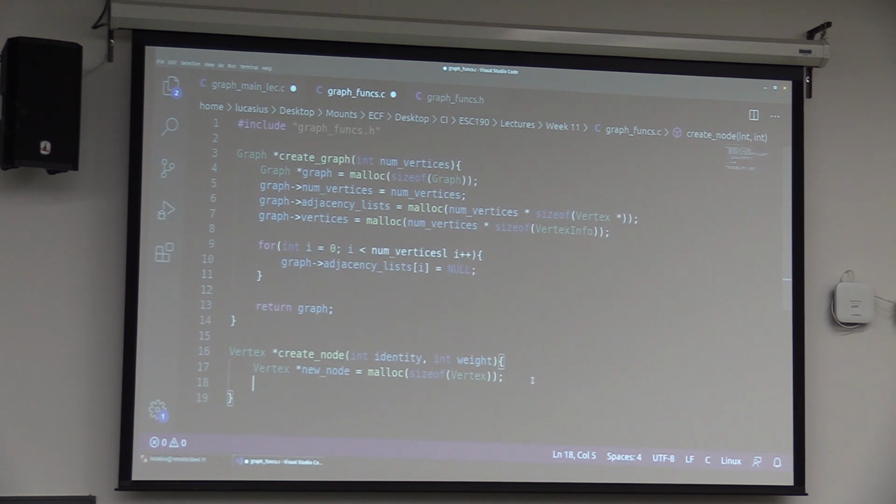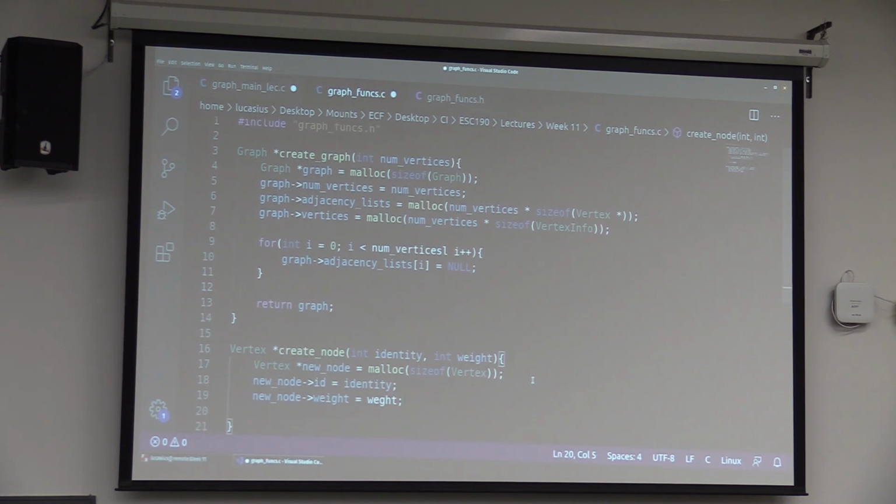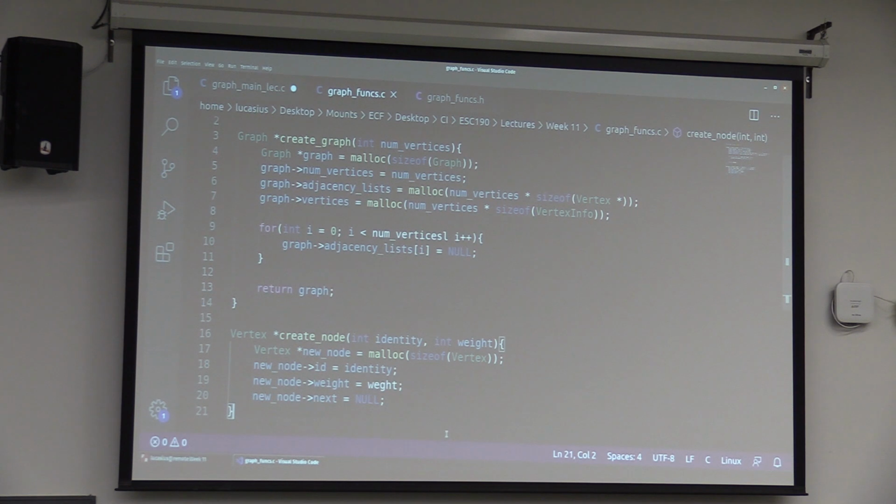Now that node has 3 members. So the new node has an ID. We want to initialize it with a certain identity. It'll also initialize with a certain weight. And since we're only creating a node and we're not setting its neighbors to anything yet, let's just set the node's next member equal to null. Okay? That wasn't too bad. So that's creating the node.